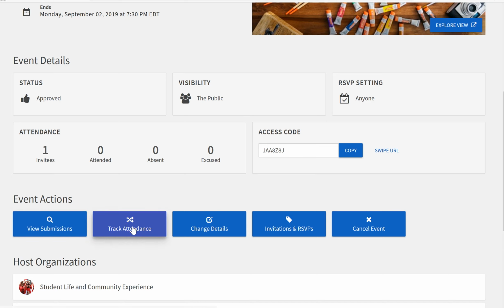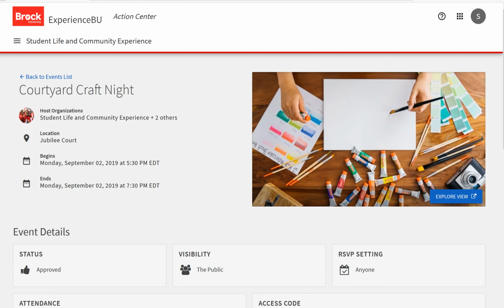The Change Details option will allow you to change any event details that need to be altered, and the Invitations and RSVP feature is also explored in the track attendance tutorial. Finally, you can cancel the event from this page as well, and by clicking there you can write a closing comment, which is optional, which is a message that will be sent to all involved, including event invitees.